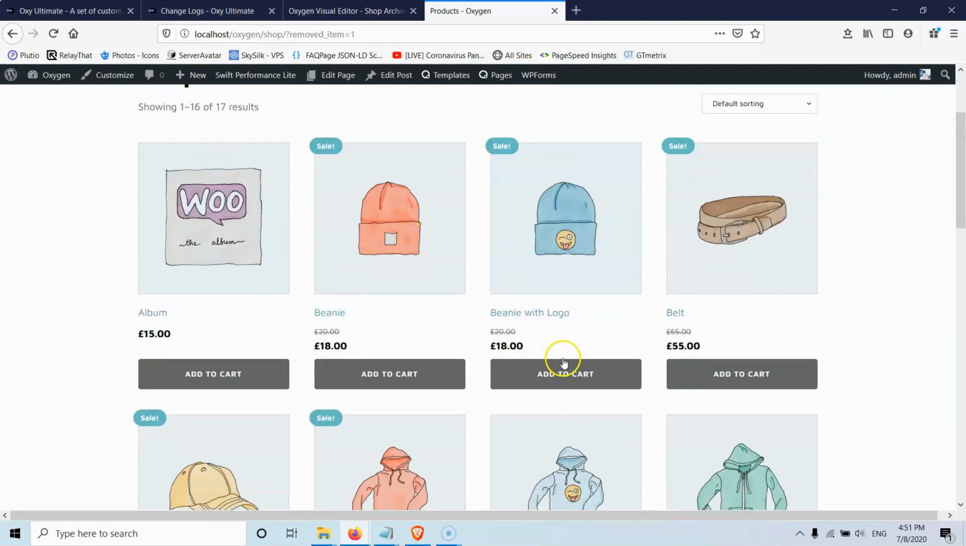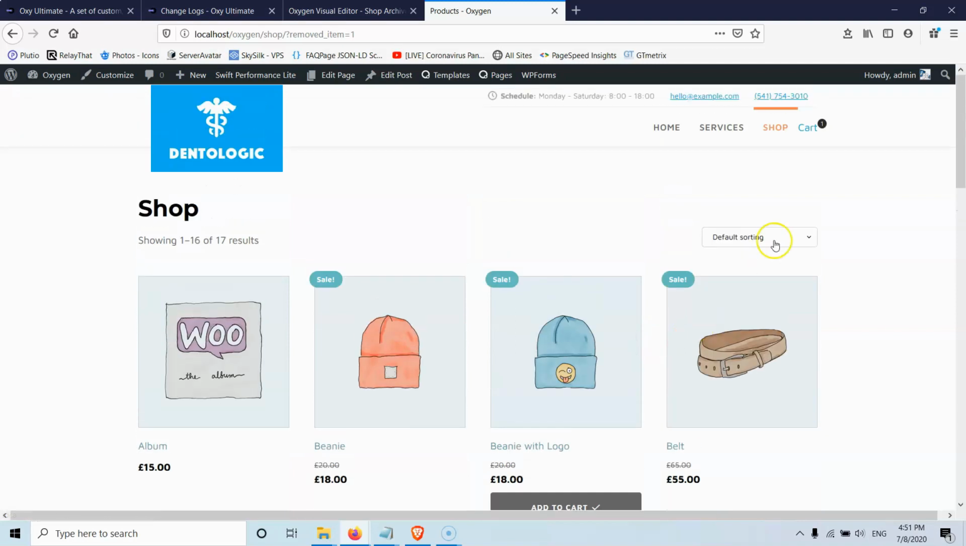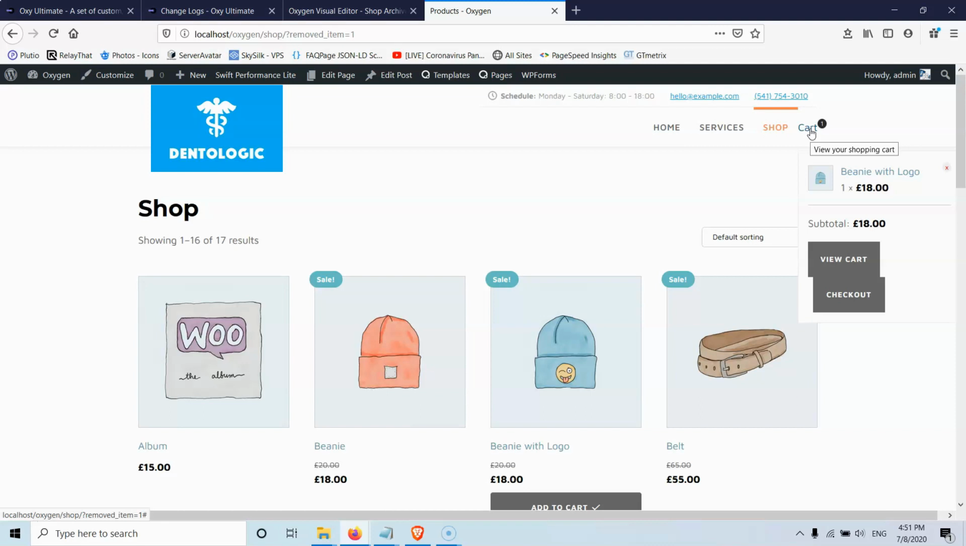So if we add something in the cart right now, let's add this one, it will be added in the cart. The cart will say 1. And if we click here, or if we hover as we have set it up, it will show us our products that we have in a cart. Of course, I haven't styled it, so this doesn't look very good.